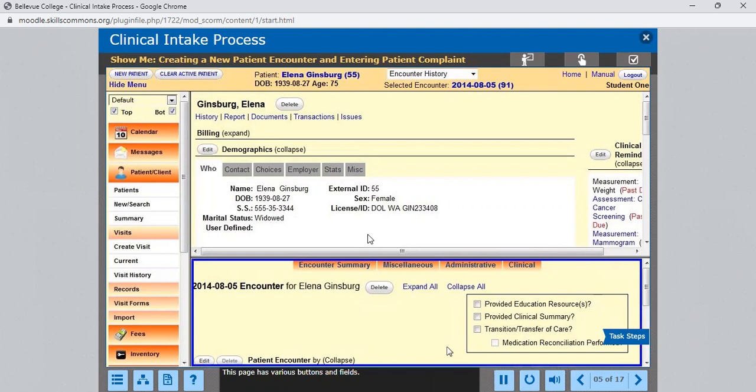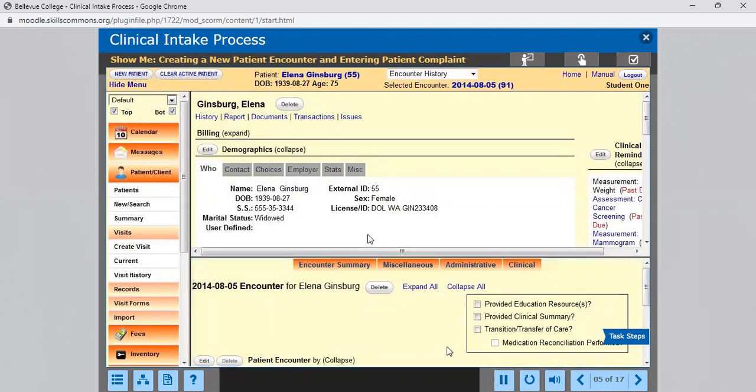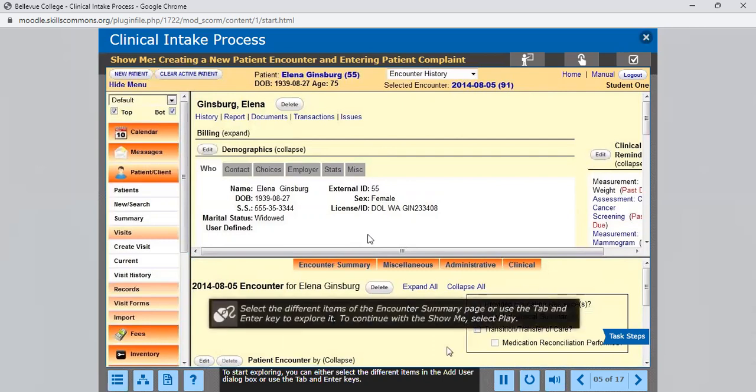This page has various buttons and fields. Before we proceed, take a moment to learn about the different items in the Encounter Summary page. To start exploring, you can either select the different items in the Add User dialog box or use the Tab and Enter keys. If you prefer to just continue with the Show Me demonstration, select the Play button.